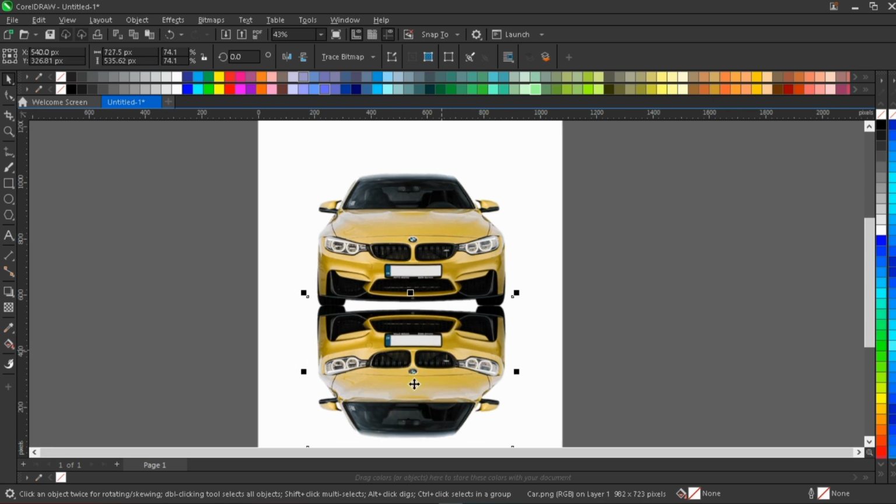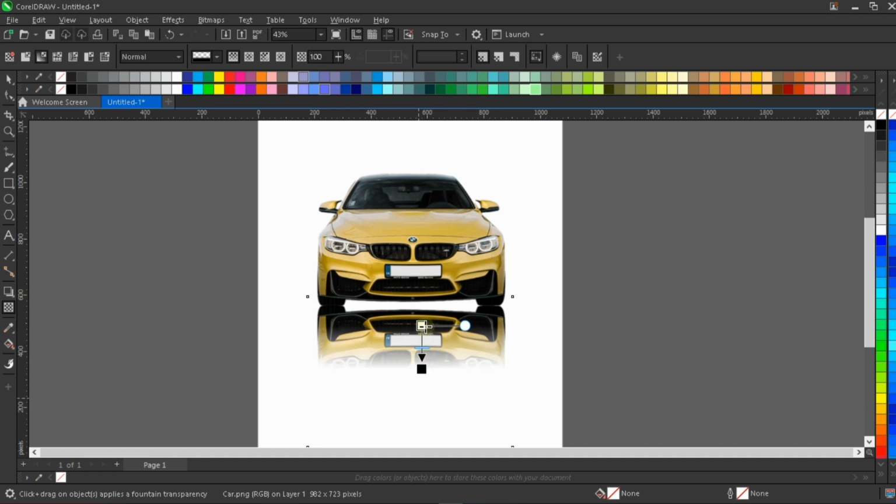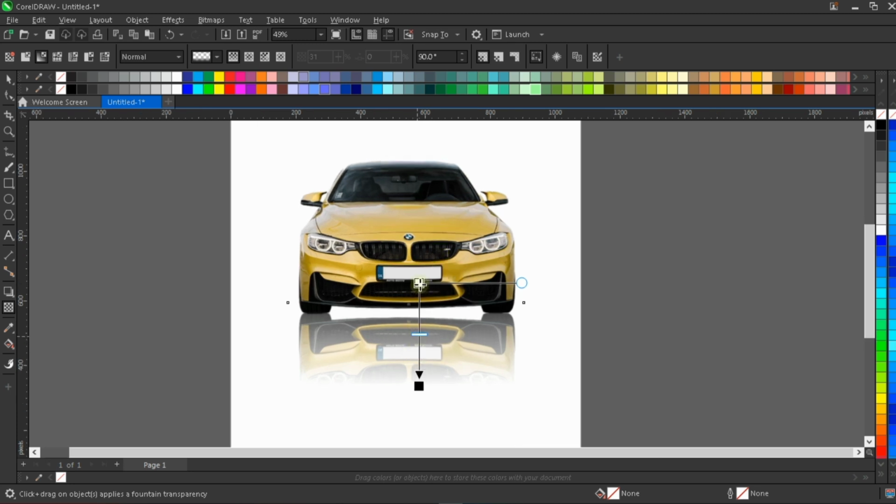I'm now going to add that reflection. How will I do that? Using my transparency tool. Click on the transparency tool in your toolbox. Remember, I've selected the bottom car before clicking on my transparency tool. I will now hold down my control key and drag down. Have you seen where you have this black node? I'm fading it. You can adjust from here.